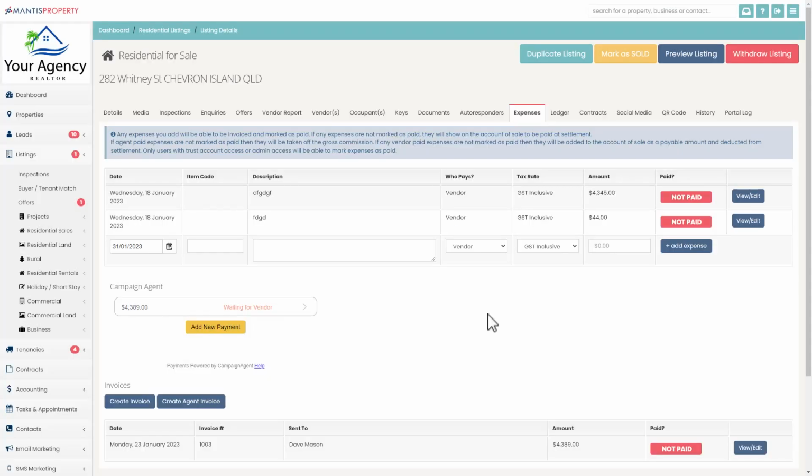So that's how Campaign Agent integrates in with MantisProperty. As you can see, it's quite easy. Feel free to contact us if you have any questions.